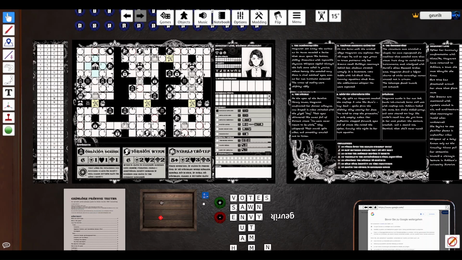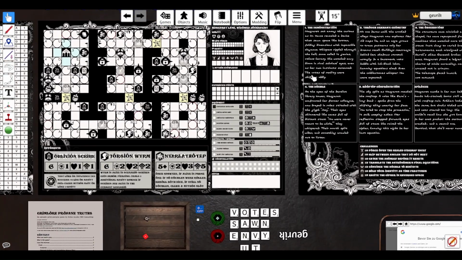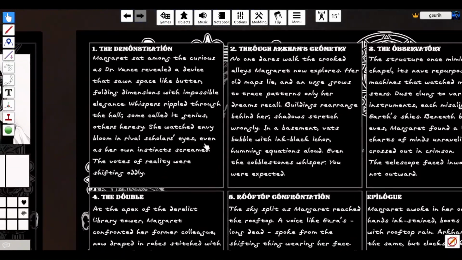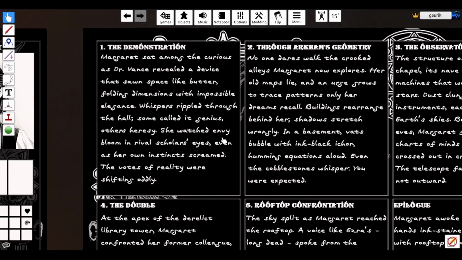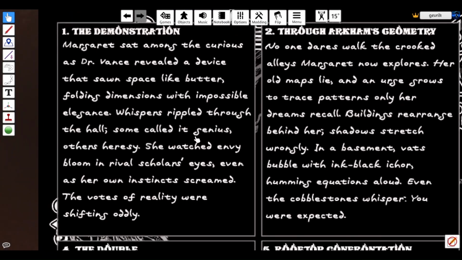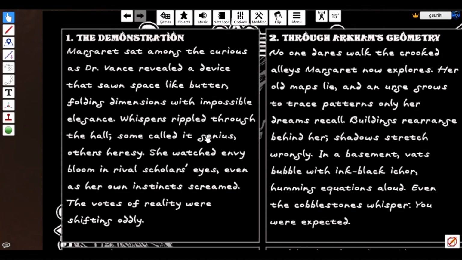So how did I choose these words? I looked at the description of the first scenario and read it. So let's take a closer look at that maybe. And I'm going to look for strange stuff in there. So it says, Margaret sat among the curious as Dr. Vance revealed a device that sawed space like butter. So there's the first weird word in this sentence.